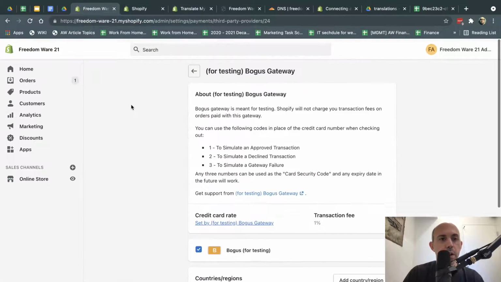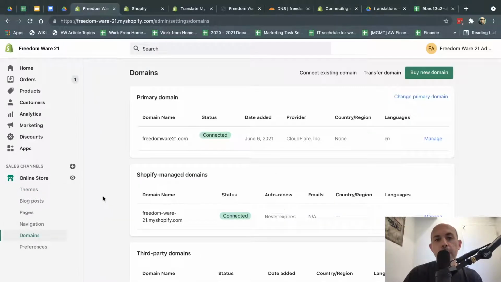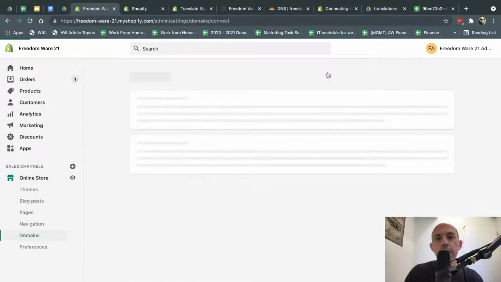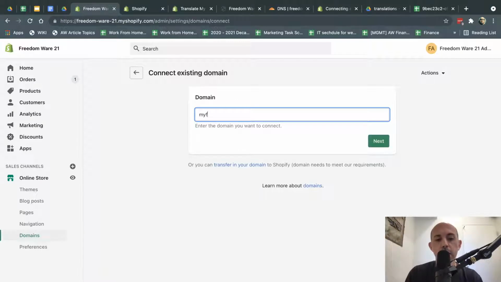Okay. So what you're going to do here is go to online store, and for every Shopify store, you need to connect your own domain. So how do you connect your own domain? Typically, you buy your domain either from Shopify or from another company. Most people buy from other companies, but that's up to you. You're going to click on connect existing domain. You're going to put your domain name, for example, .com, whatever it is. Okay.